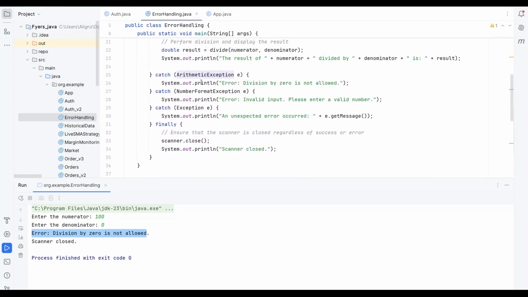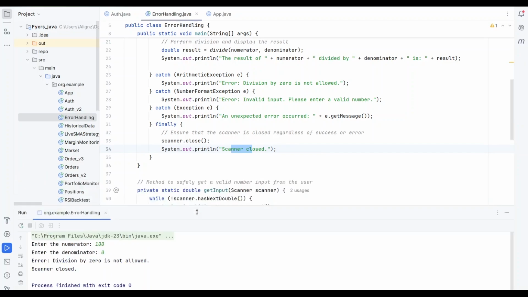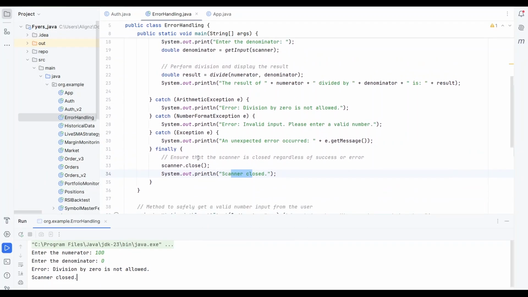So what is happening here is that it has thrown this arithmetic exception, that division by 0 is not allowed. This exception was caught and printed out, and finally, once the entire above code is done, it is going to stop the scanner. That means it is going to close the scanner, and finally it also prints out scanner closed. So this is a beautiful method of writing code, the try catch exception, because wherever we get an exception, it will catch it and the code will still run.